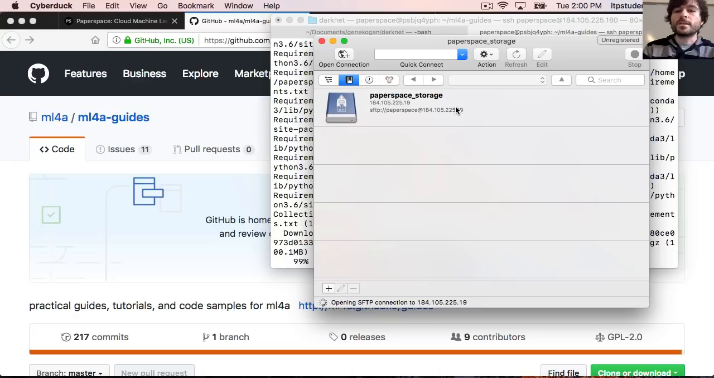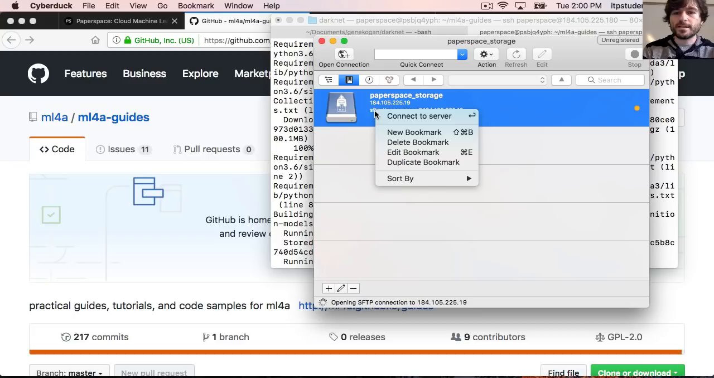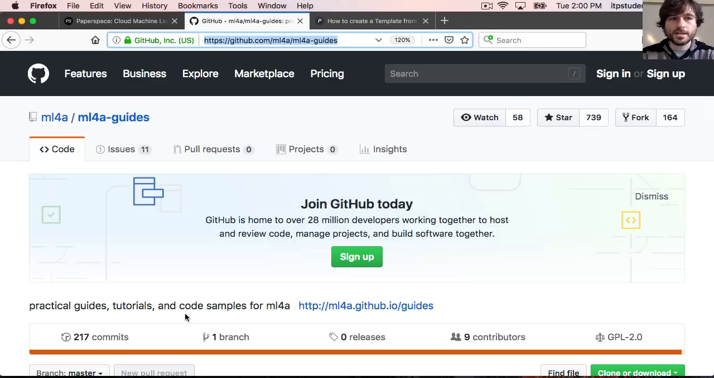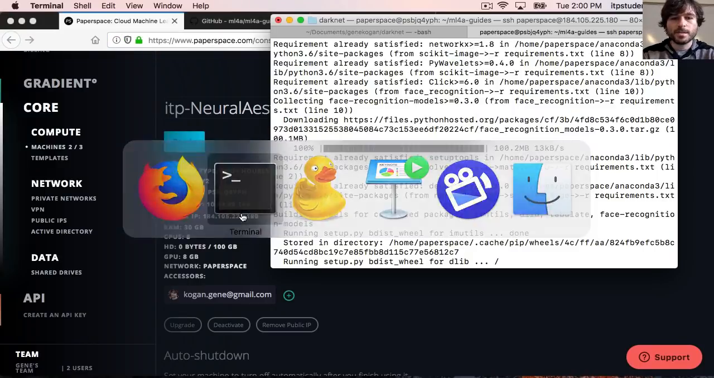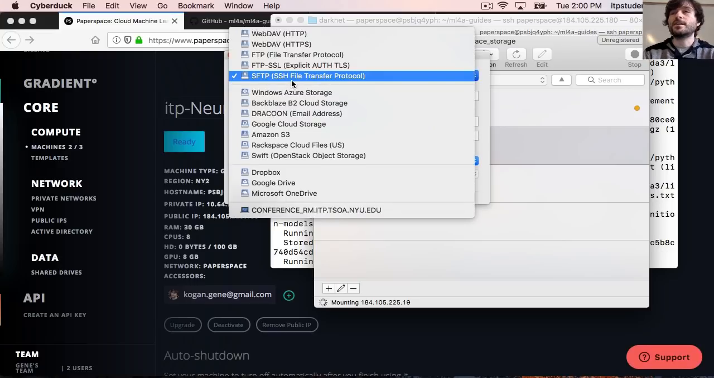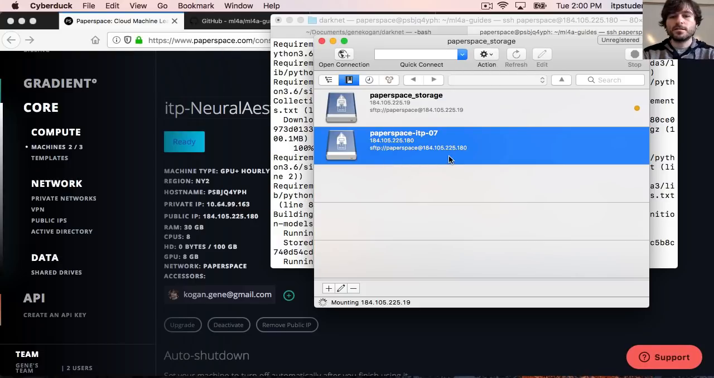Okay, so I'm gonna duplicate this actually. And so this is the way that you can log into your Paperspace. I gotta grab the IP, public IP. It has to be SSH FTP, right? So SFTP. You can give it a name or whatever. So let's just call it paperspace ITP07. And then you have to put in the server, and then paperspace is your username. Okay, so there it is. Now I'm gonna click on this.